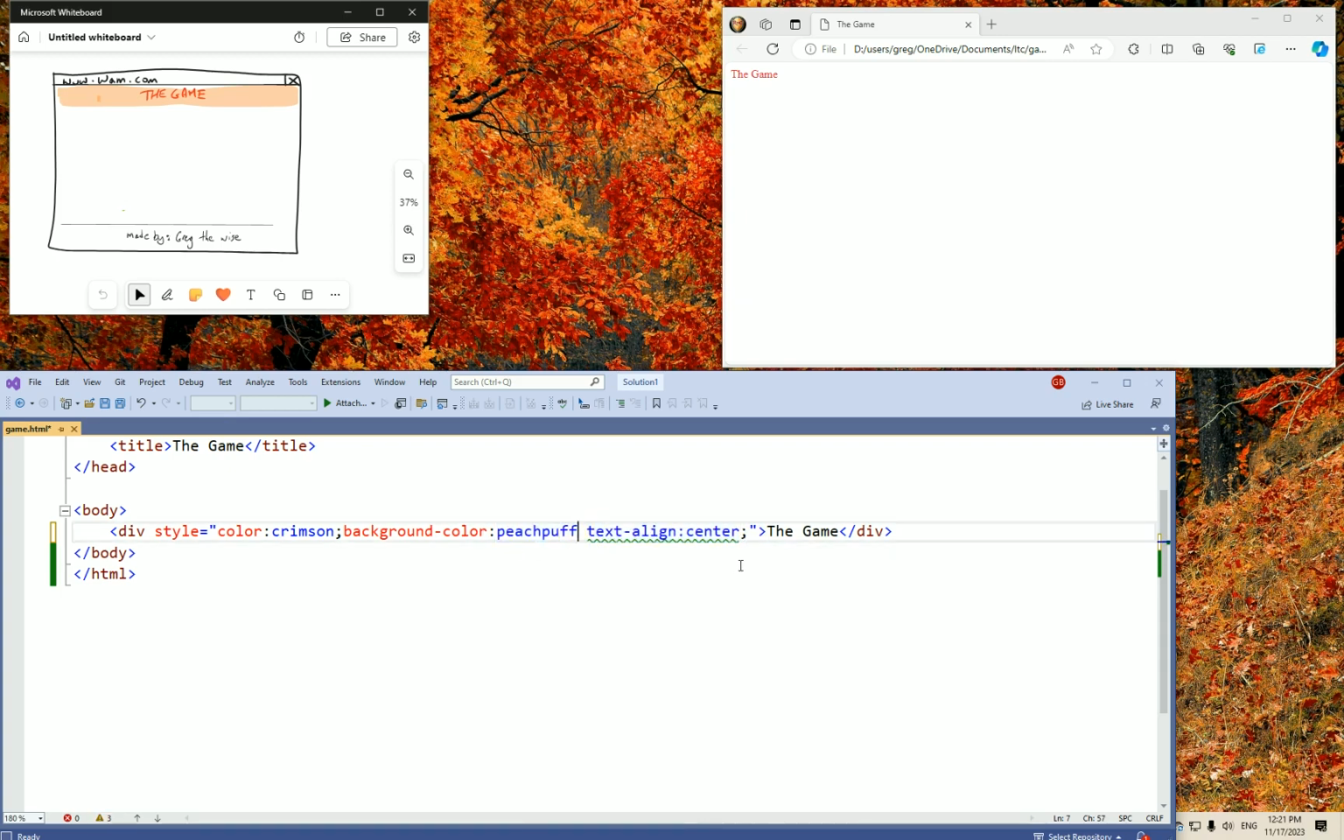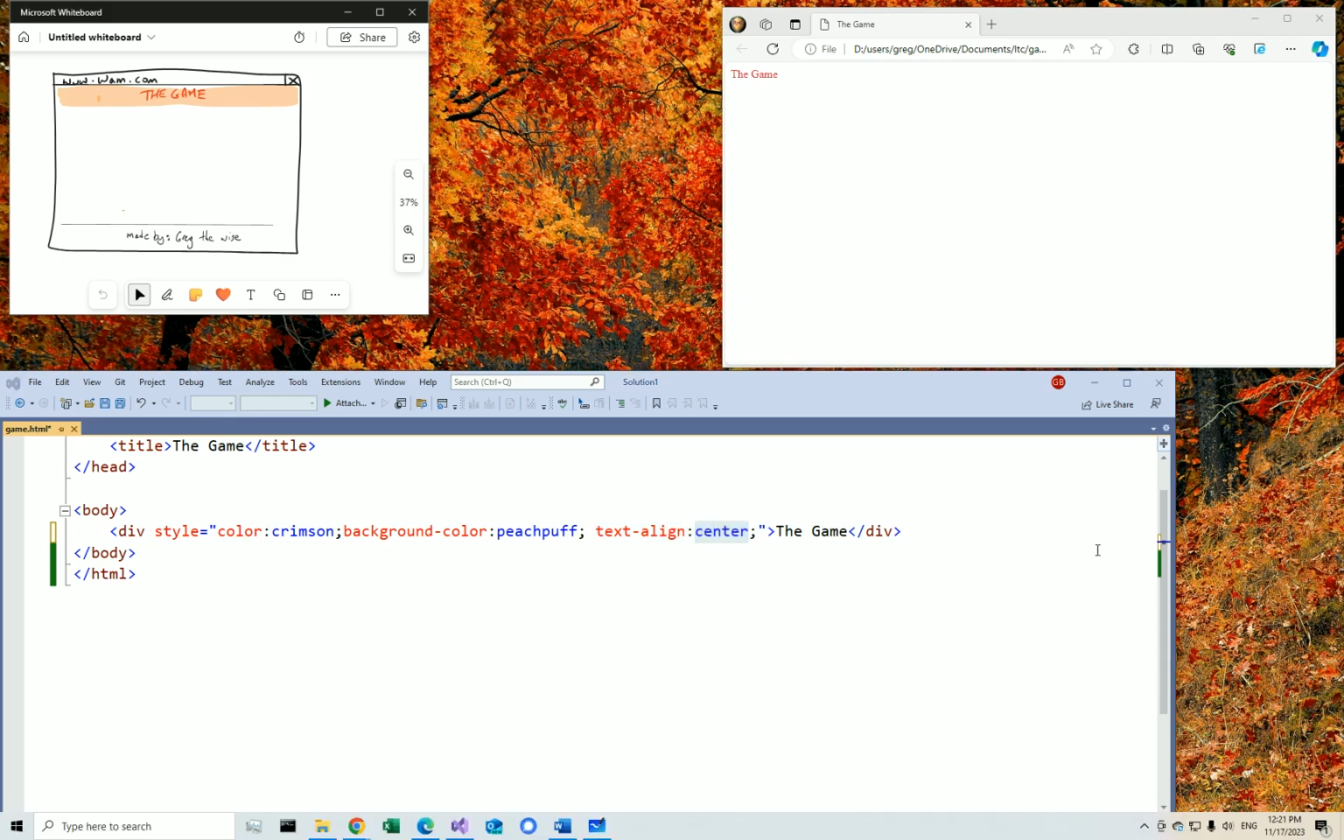But the moment you press semicolon, this is red. It says, aha, that's the style, and that is the value. So let me save this. Go back here, refresh, and there we go.